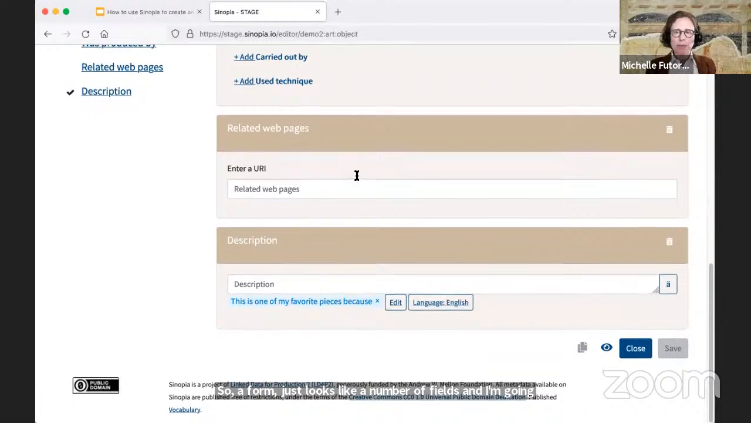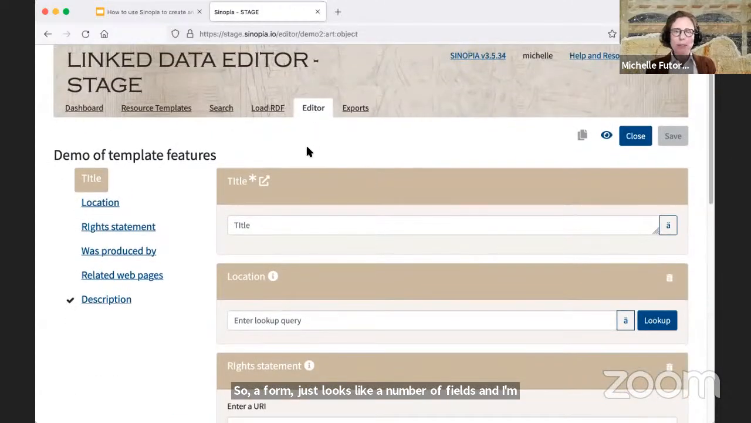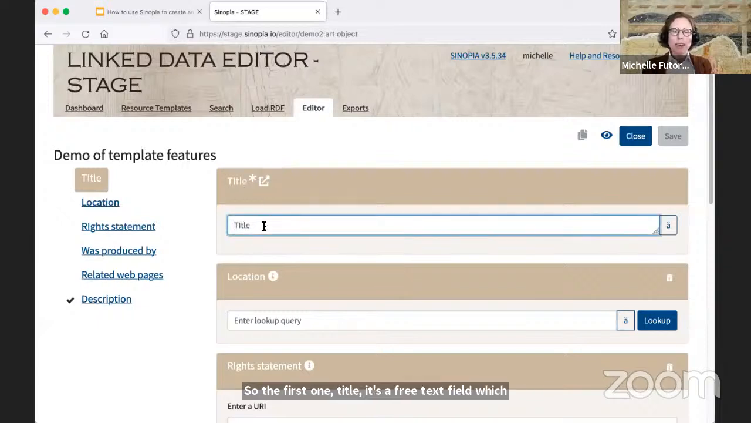So a form just looks like a number of fields, and I'm going to be talking about the different types of fields that Sinopia has. So the first one, title, is a free text field, which you can tell because you just click in it and you can start typing whatever you want.